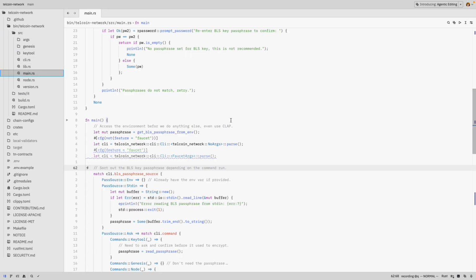And I want to bring some special attention to here because this is really a critical portion of the code where we are retrieving the BLS passphrase to decrypt the secret key for validators to sign votes on consensus messages. And this is the main entry point on how that is loaded into the program on startup.